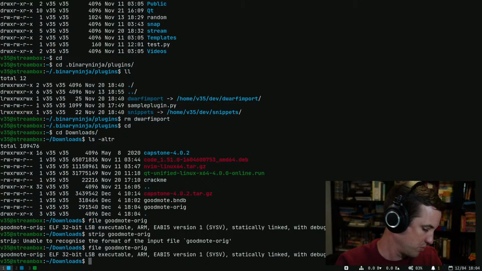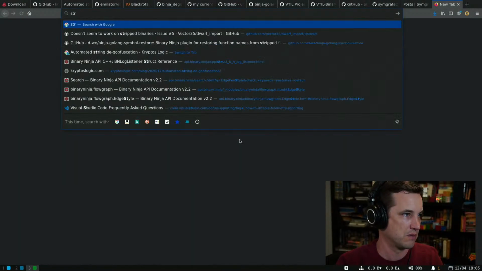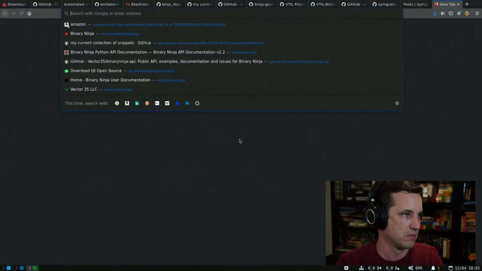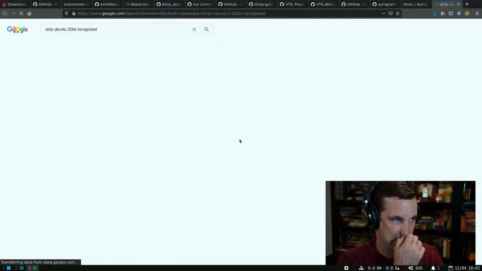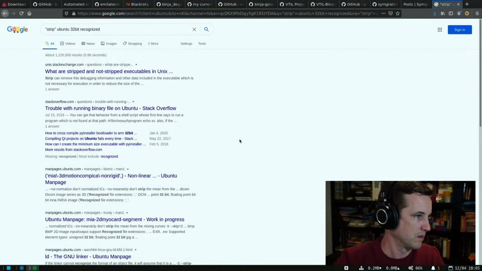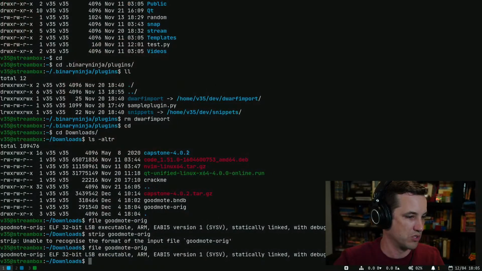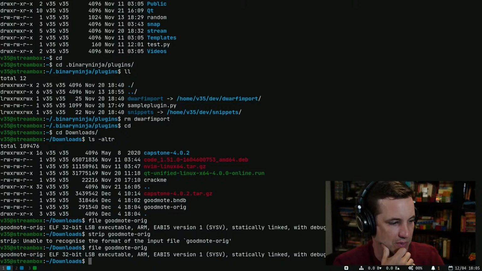Oh, 32-bit strip on a 64-bit Linux. I'm gonna have to ask the internet for that. Probably util strip Ubuntu 32-bit recognized. Let's see if that does it. Unless somebody else... actually I should just try to... oh, because it's ARM. It's not because it's 32-bit. Come on, you guys didn't call me out on that? Somebody should have called me that.